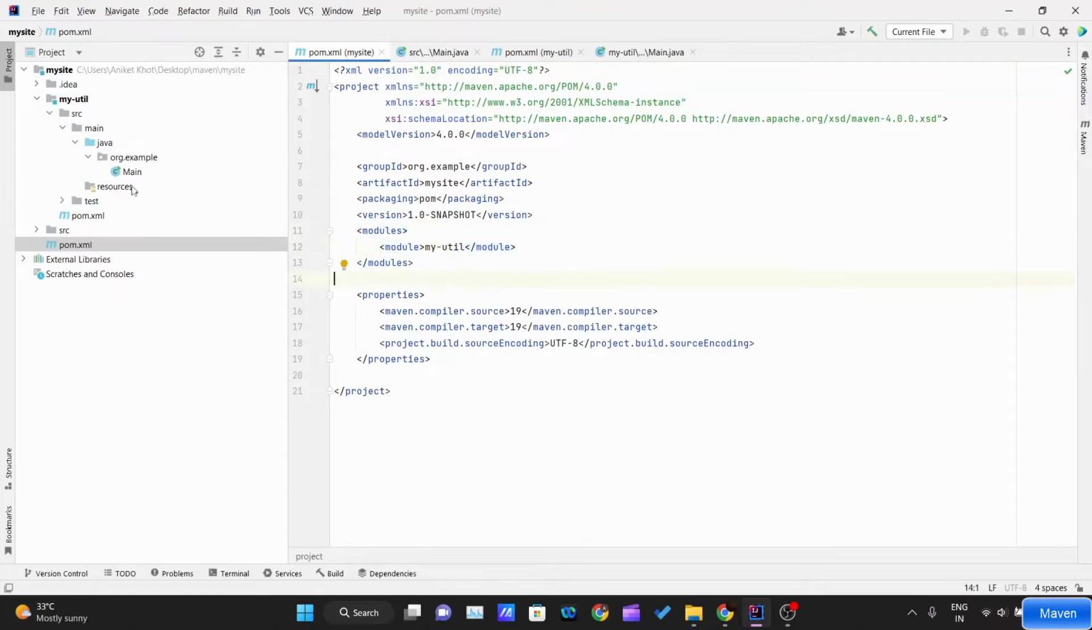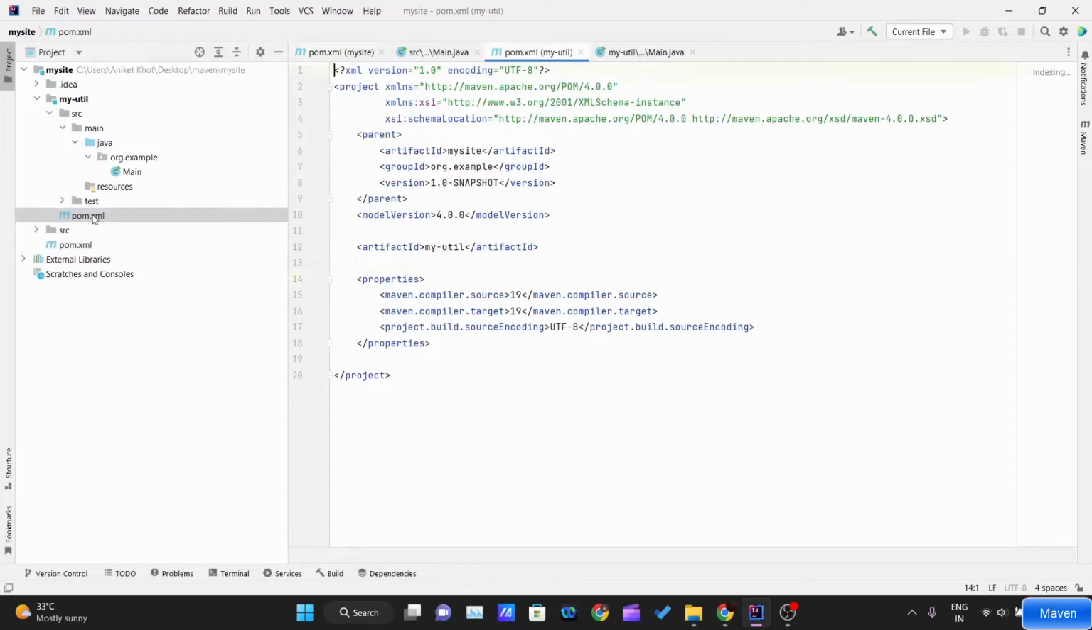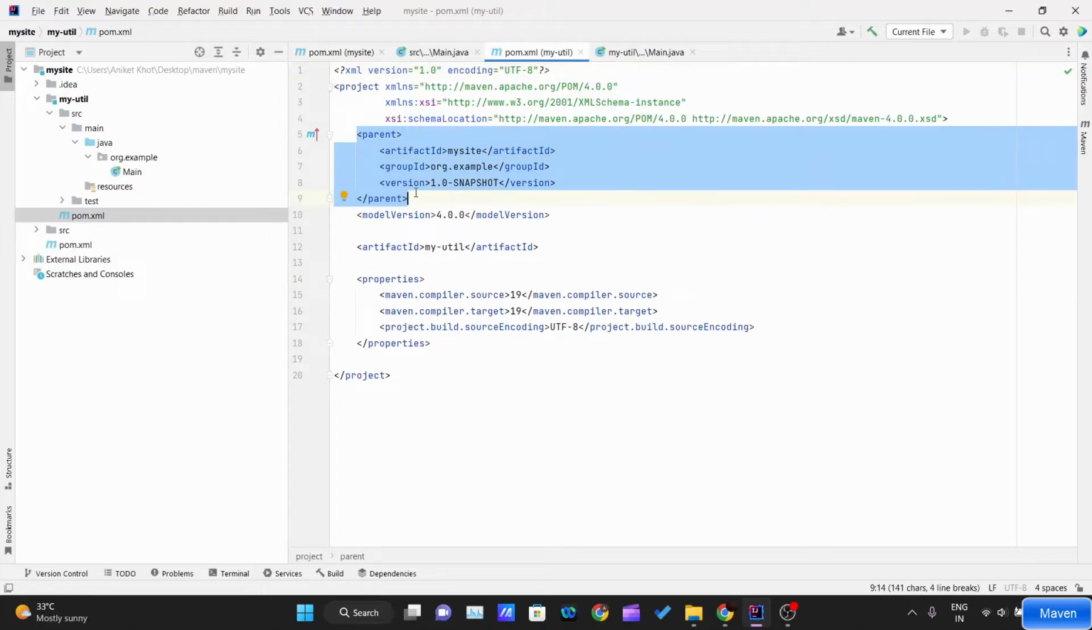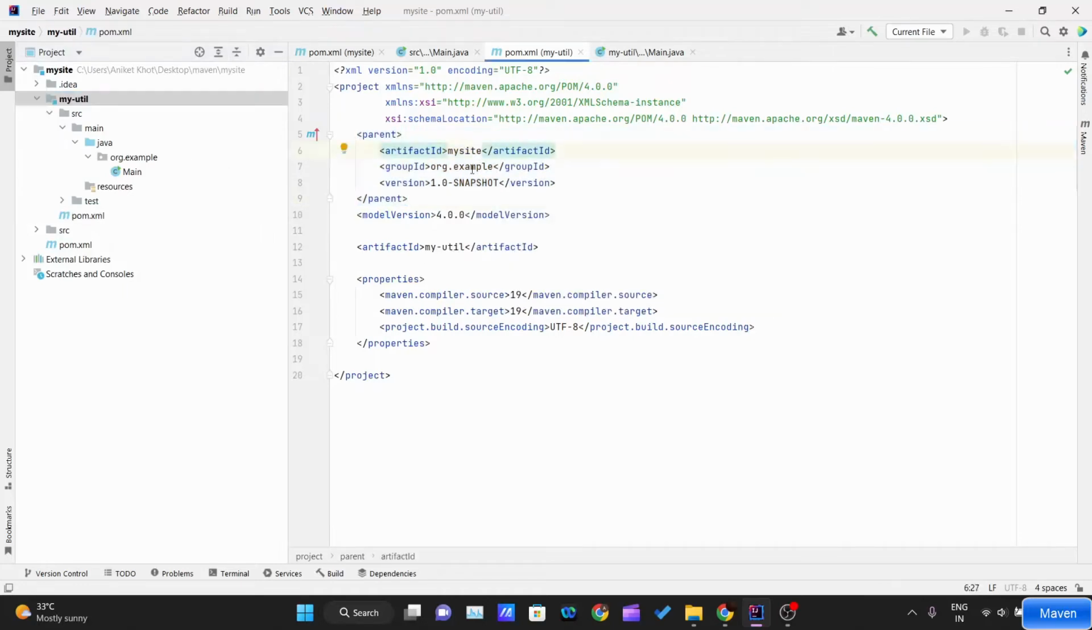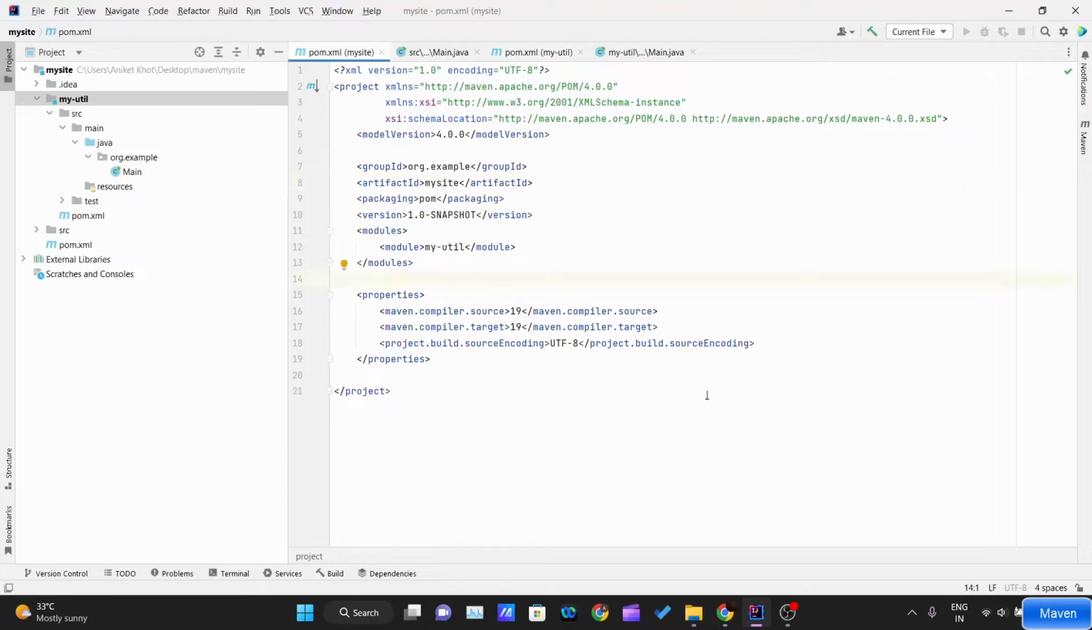Similarly, if we go inside the myutils pom.xml file, we can see one parent tag is created over here, and it states that this myutil module's parent is my site. The artifact id is there, group id is there, and version is there. So this is how we differentiate who is the parent and who is the child, in the sense of who is the module that comes under that parent. So this is for the parent, and this is for the module's pom.xml file and its parent's pom.xml file.